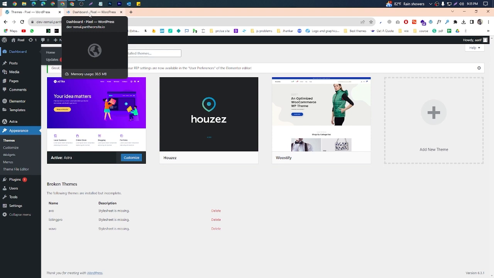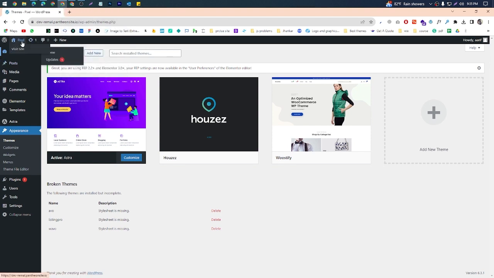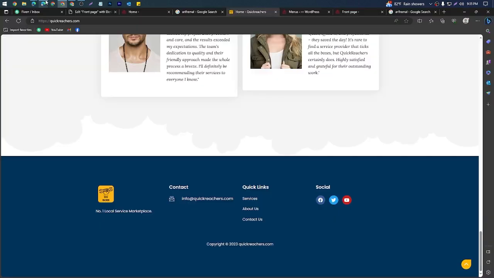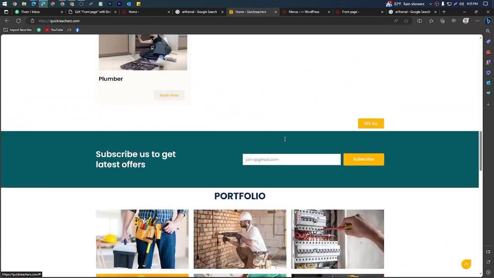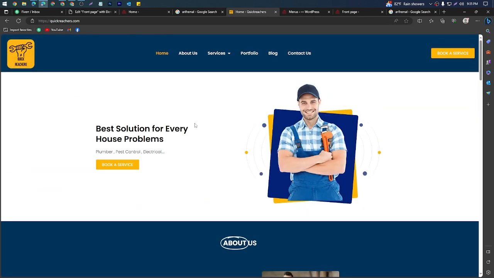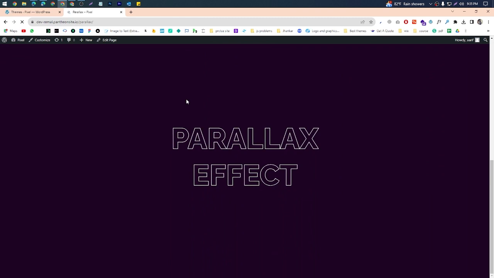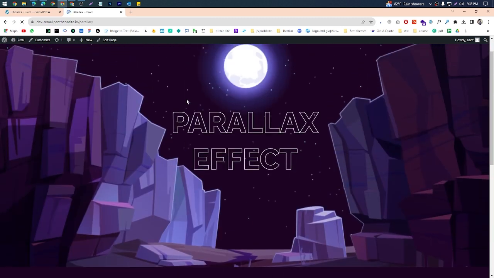Theme is the structure for any website. Your website depends on your theme. As you can see, my website looks like something like this. But if I go to my another website, this website looks like this website structure. It looks different. So this is because of theme. So theme is the structure of your website.